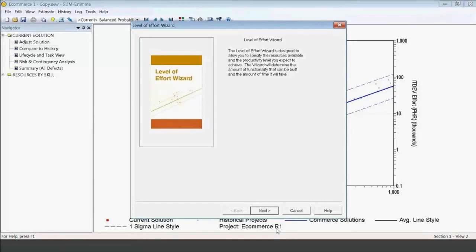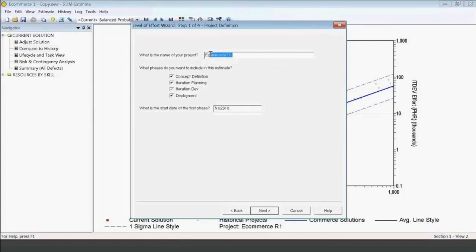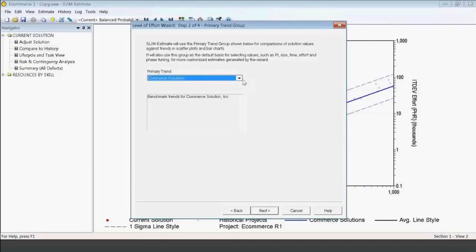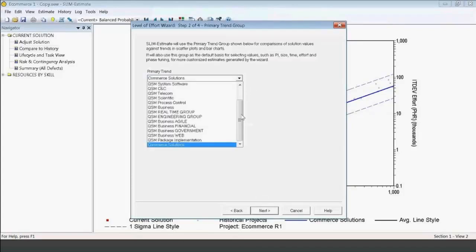We call this a level of effort wizard because so many of the people that start working with us think in terms of effort. So we're going to come in and we're going to put the name of the project in, the start date, and this of course can change, the phases that we want to include and how we would define them in the estimate. We're going to rely on the QSM industry database. I mentioned earlier with the slides that QSM has a really large industry database. That's sort of the core of our business here.